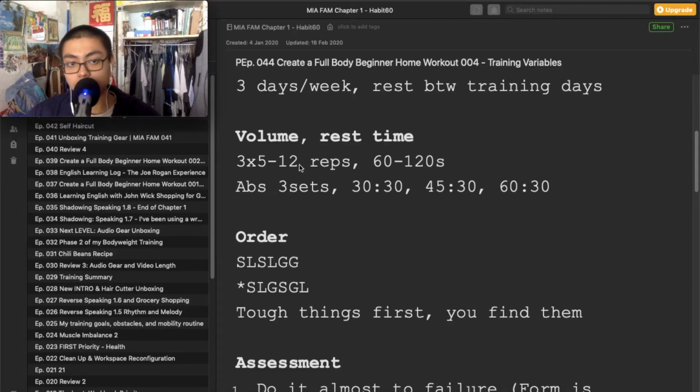Volume and rest time. Volume refers to the number of sets and the number of reps. For the majority of the exercises, I recommend you do 3 sets of 5 to 12 repetitions, which is 5, 5, 5, all the way to 12, 12, 12. For each set, you rest 60 to 120 seconds, which is 1 to 2 minutes between each set.